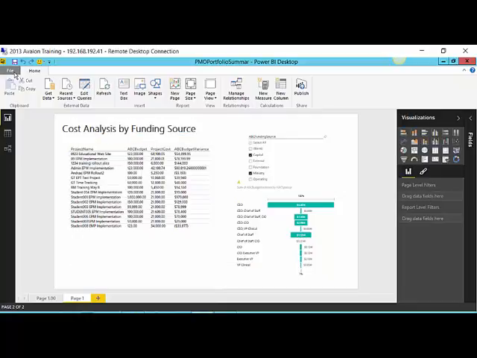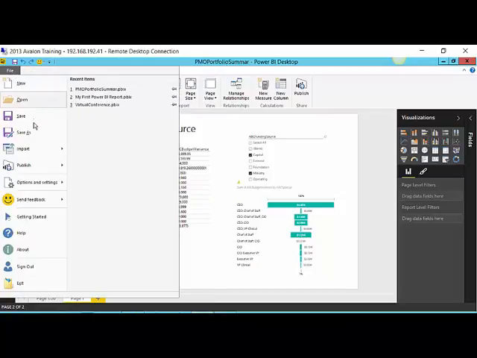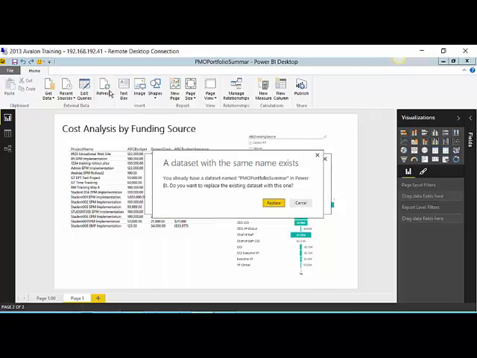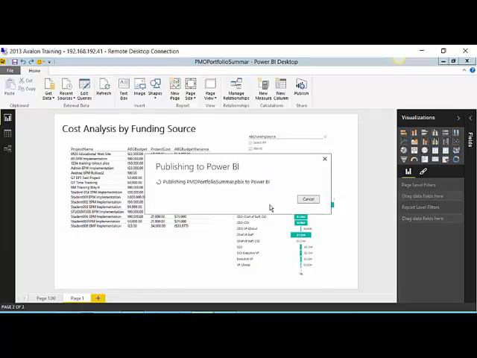Once I've completed the second page of the report, I'll use my Save button, and then republish the report back to my Power BI. I'll have to replace the old data set with this new data set.